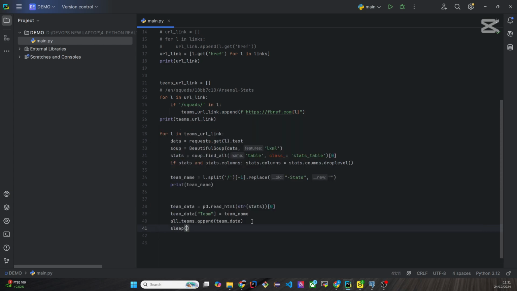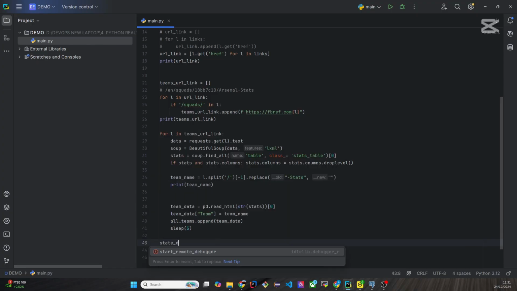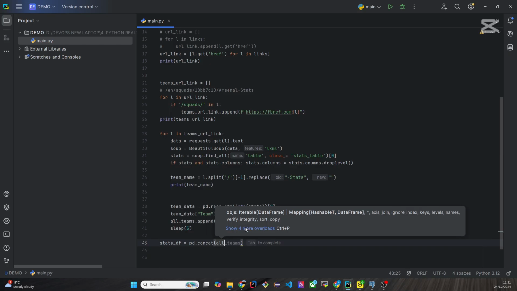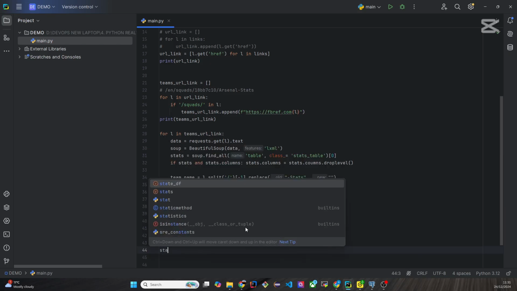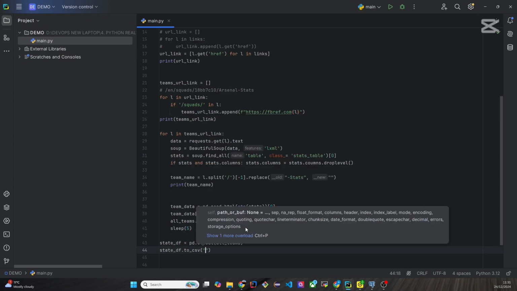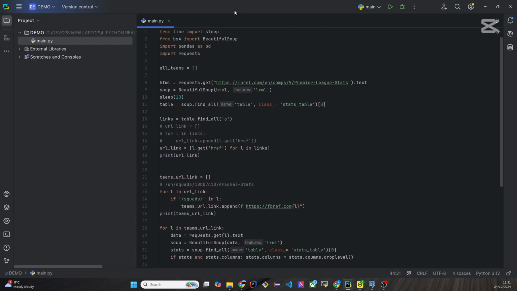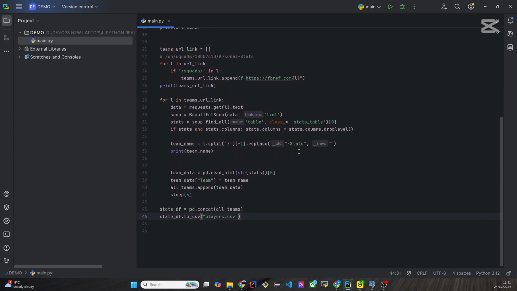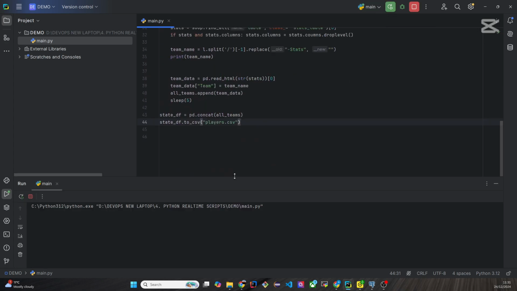And then we'll add a sleep of 5 seconds so we don't get blocked from the server. And once all this is done, we have to save the file, and we will use pandas again to convert the all teams object into a CSV file, and we'll name this file players.csv. I guess this should do the job. Let's try to run this now.